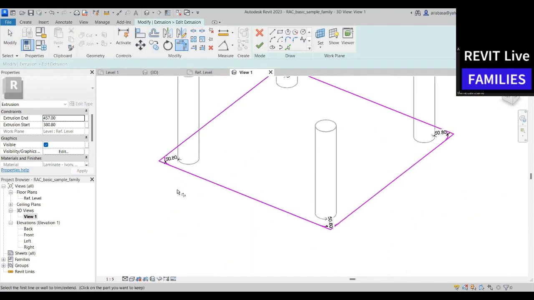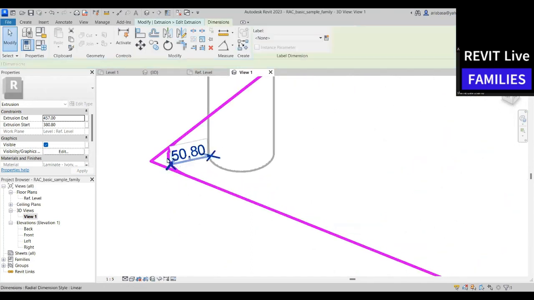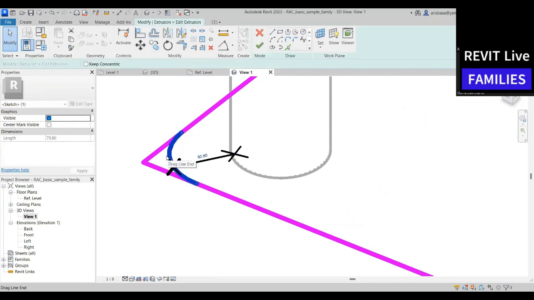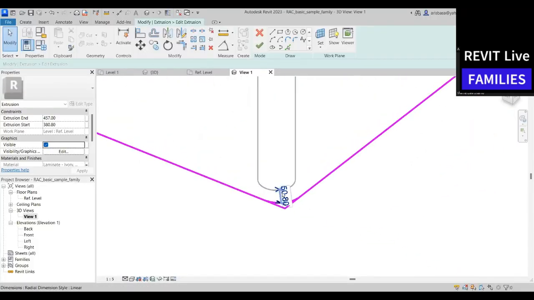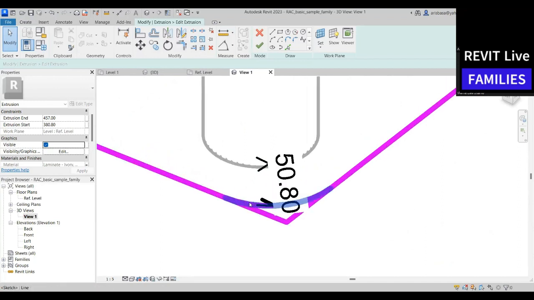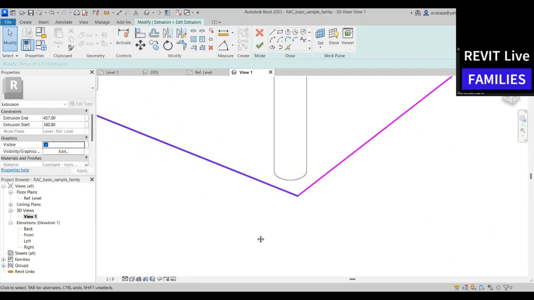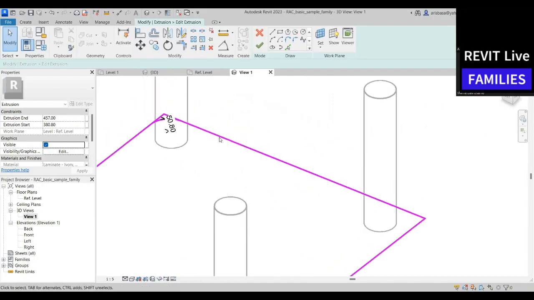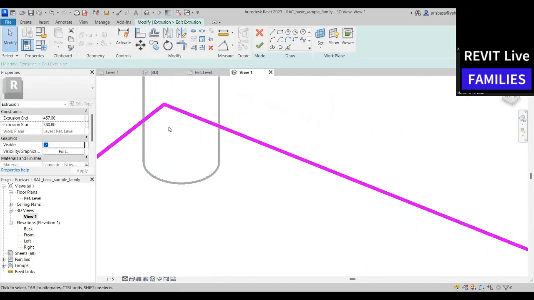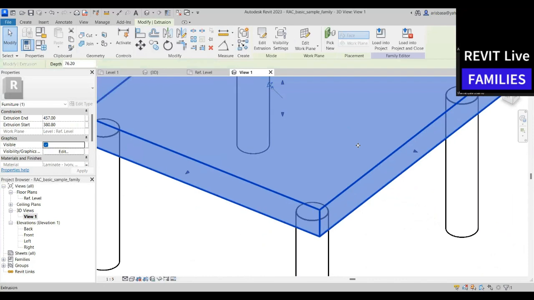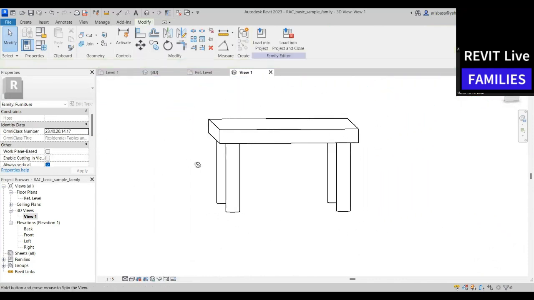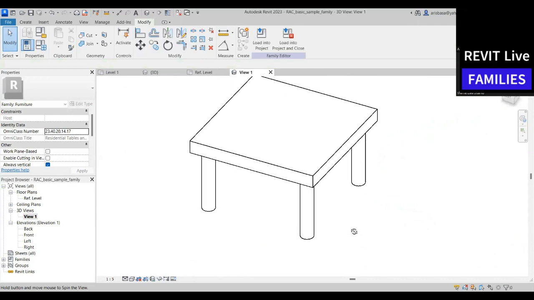So really, so let's try if this works. I'll check it. Okay. So somehow we managed to edit it.